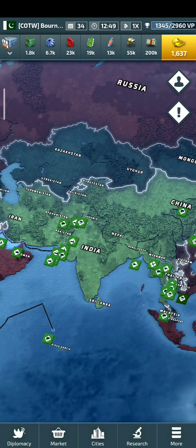Some provinces also produce, for example, you see this province has an electronics sign on it. That means that it produces electronics. Now I have selected this province and it has a boundary. The name of the province is Punjab and it says that it is an occupied province. That means that when I started this game, this province was not mine. So I basically captured it from a country, and the country I captured it from is India.